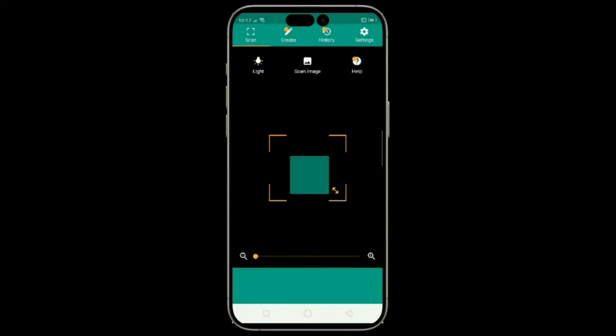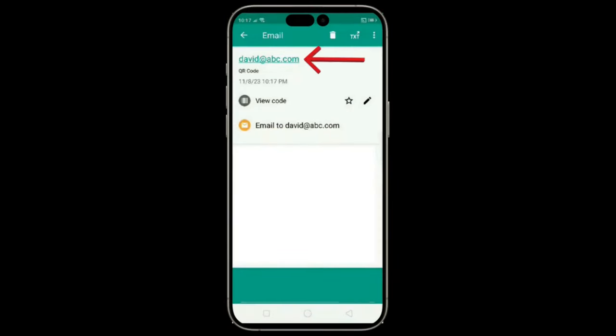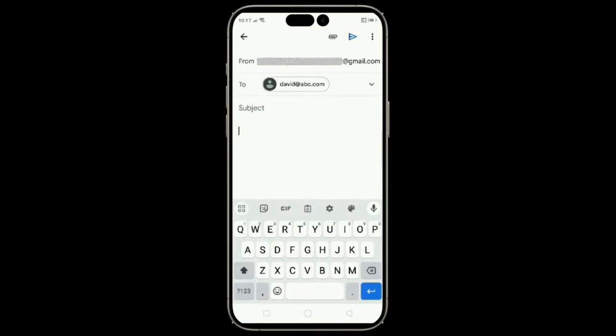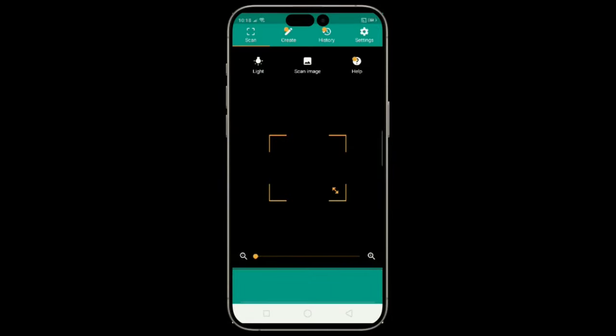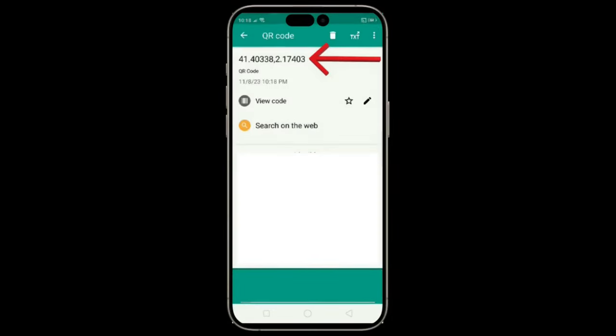The third QR code is an email. By clicking on the email, we are able to email the current user. Let's scan the last QR code, which contains geolocation data of the user. Click search on the web to see the geolocation data of the user in Google Maps.